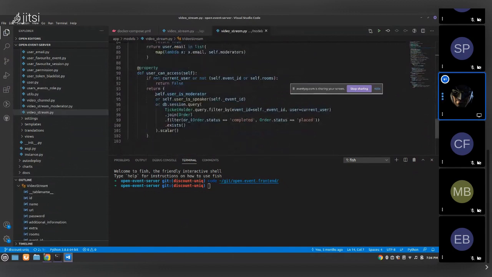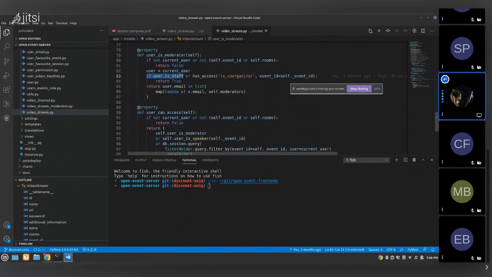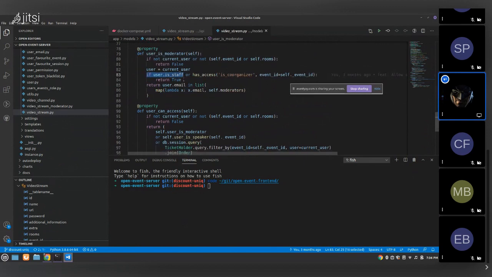In the video stream model itself, we have this function, user can access or not. First we check if the user is a moderator, then obviously the user can access it. The user is moderator function checks if the user is staff, which means the admin, or a co-organizer of the event, then it automatically returns true. So if you are a co-organizer, organizer, or owner of an event, or an admin, you are allowed to join the video stream, and not only join it, but also join it as a moderator. In BigBlueButton, you'll automatically be made a moderator.